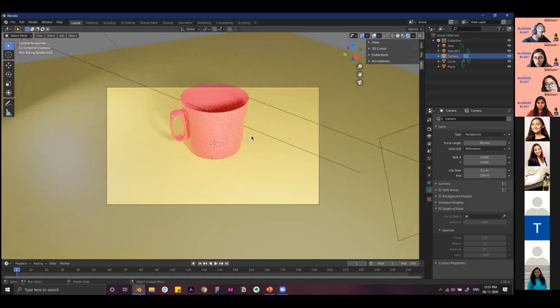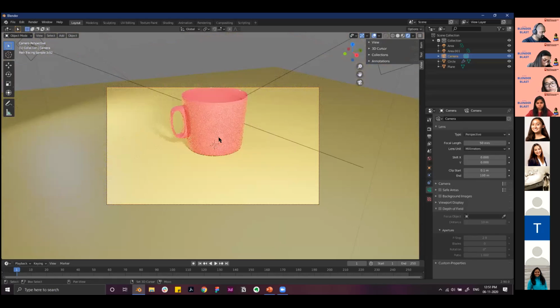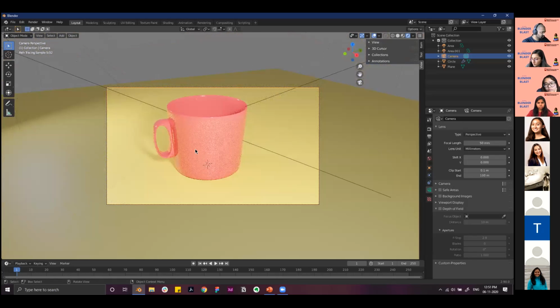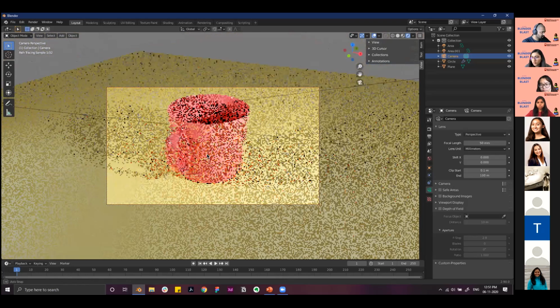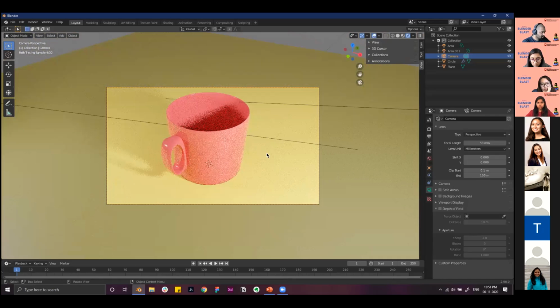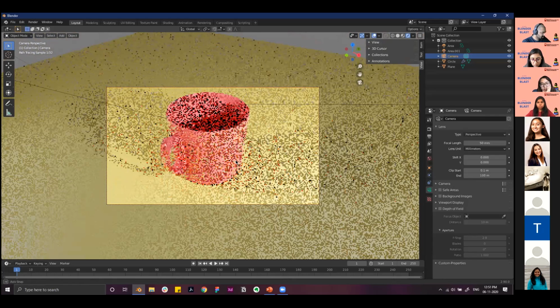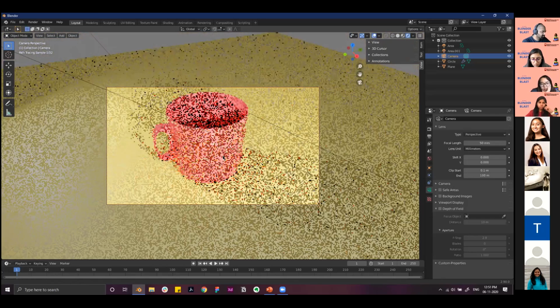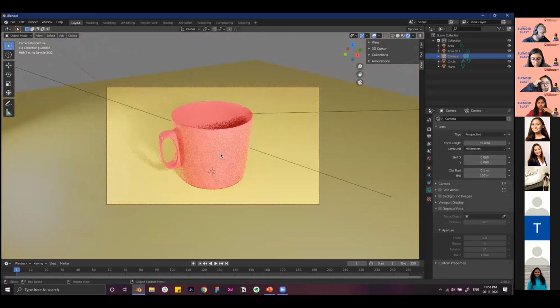Right now I'm trying to find the desired angle I want to shoot in. I can scroll up to zoom in on my view and set the angle I want. This will set up the image that we want. You can also pan, holding Shift and the middle mouse.